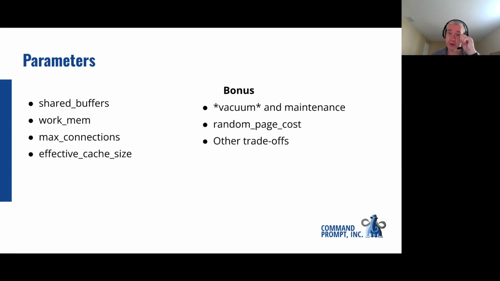Now, we're also going to include a couple of bonus parameters, which are not really part of the stock, but they're important enough where it's worthwhile to include them. We're going to talk a little bit about the vacuum and the maintenance tasks, and the random page cost, which is in my mind a bit of a legacy parameter that was set for old style hard drives, and it's still set like that by default. So it's worth mentioning. And then a few other trade-offs.